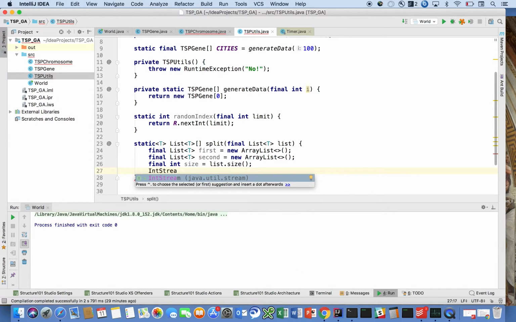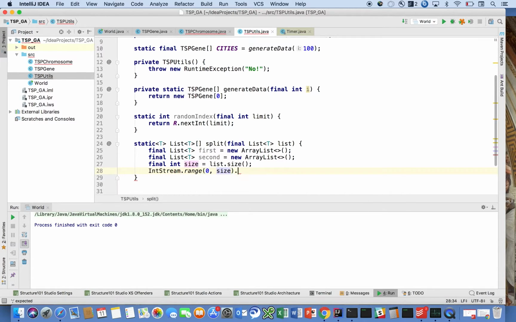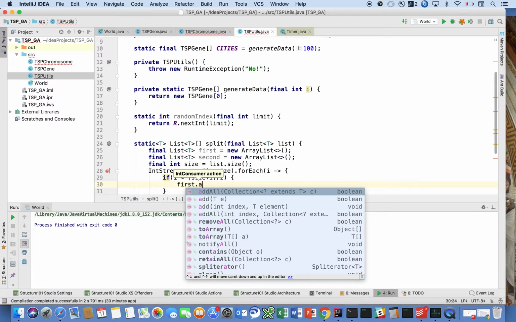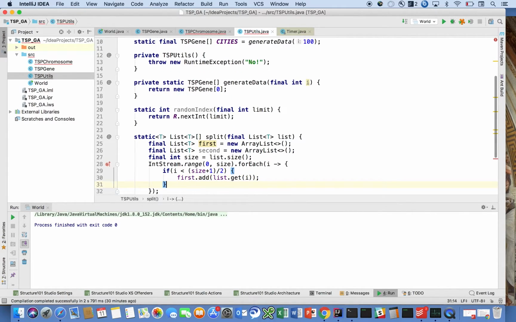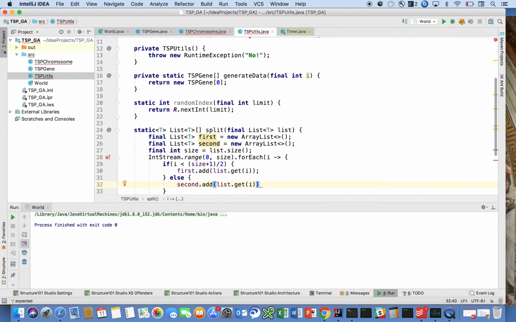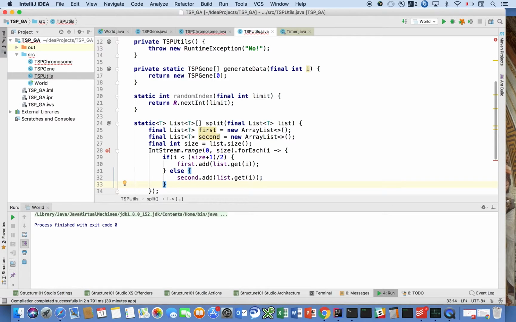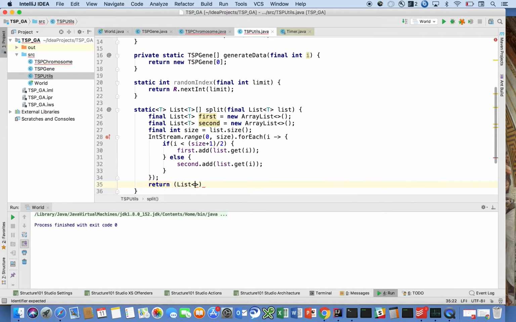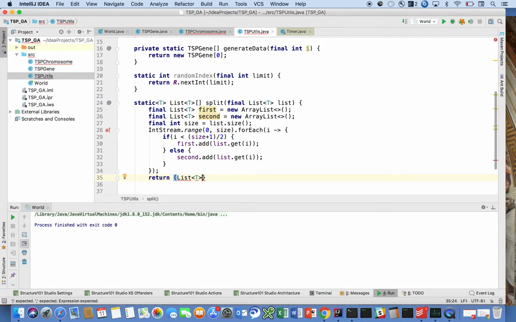And let's use some Java 8 syntax: IntStream.range over 0 and size, and say forEach. If i is less than (size plus 1) divided by 2, then first.add(list.get(i)). Else, second.add(list.get(i)). And that should be it, really. And then after that, we're just going to say return as a list of T array, new list of first, second.